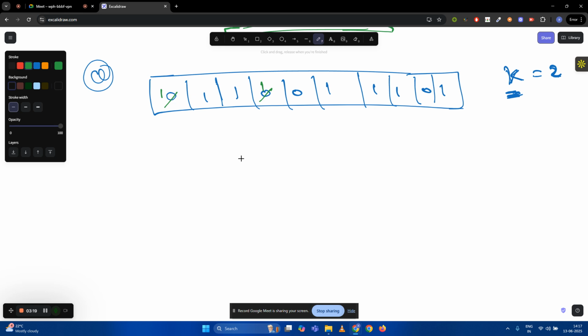So the problem is: you have a binary array with 0 and 1, you can replace at most k zeros with 1, and you have to tell the longest subarray with all ones. From anywhere, you can make this one 1, and that one 1. It's up to you. Everyone is able to understand the problem statement, right?